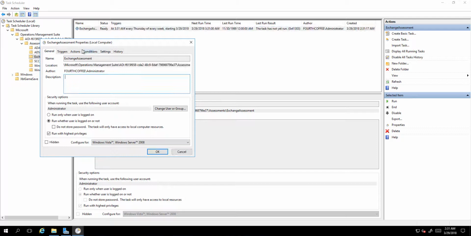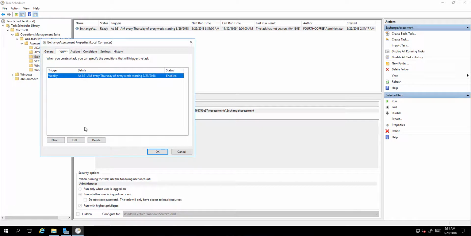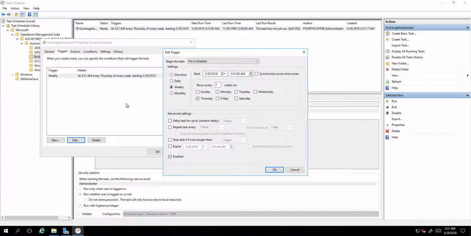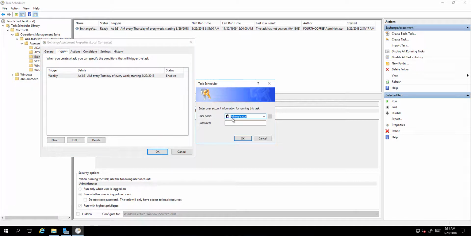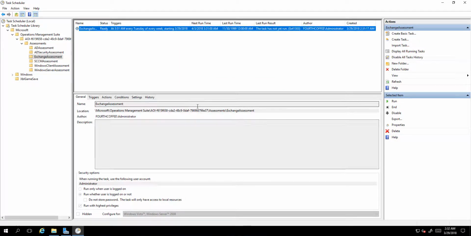Properties, then open Triggers, and edit this trigger to run at a future date, likely 3 or 4 days from today. So for example, this was created on a Thursday, so we'll choose to run this assessment on Tuesday, and click OK. Enter your credentials to edit the task. Then right-click and choose Run.